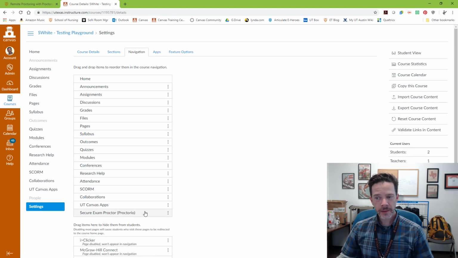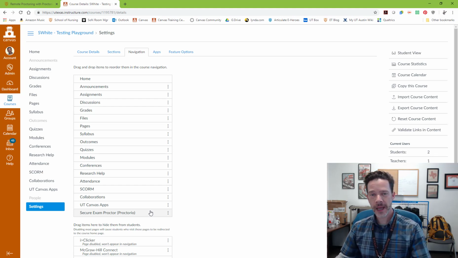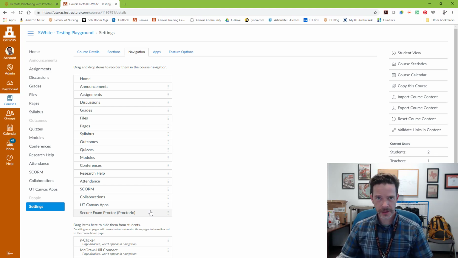And once you do that, this is the first step in turning on Proctorio. What this does is it allows you to now turn on Proctorio for individual quizzes. What this has done is it's turned on Proctorio for your course. There are still several other steps, most importantly among them, turning on Proctorio for each quiz in your class.